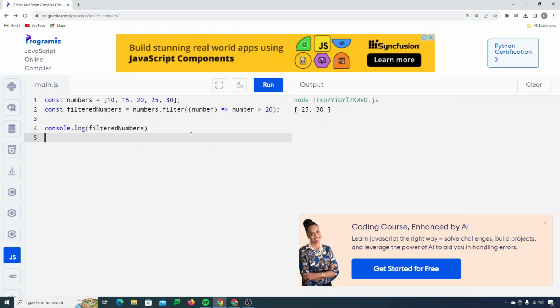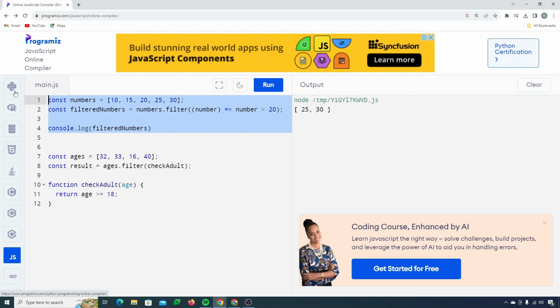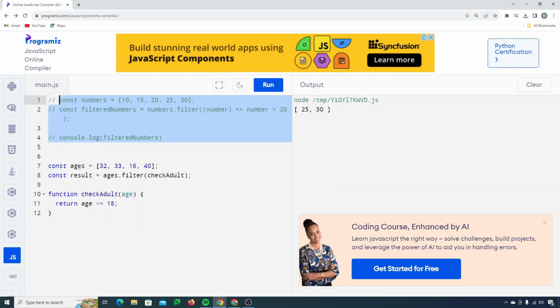So now let's try to give you a good example, okay? So this is our example. You can see we have const ages of several persons, okay? So we are applying a filter on the ages array and we are providing the function which is checkAdult, okay? The checkAdult function takes in the age and it returns only the values that are greater than or equal to 18, okay?